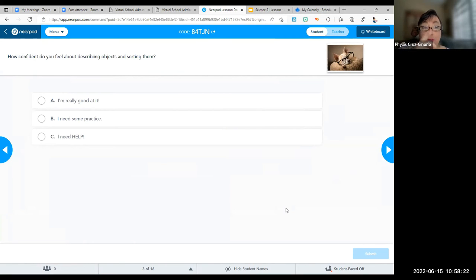The first thing we're going to do is ask you a question. How confident do you feel about describing objects and sorting them? A, I'm really good at describing objects and sorting them. B, I need a little practice. C, I need help. I don't know how to describe these objects. It's okay to say that. That way I know who needs help, and that's what I'm here to do, help you. So tell me how you feel about sorting and describing objects like shapes.